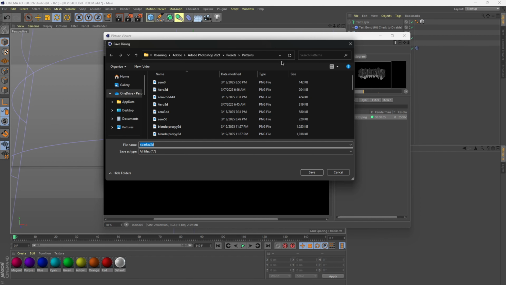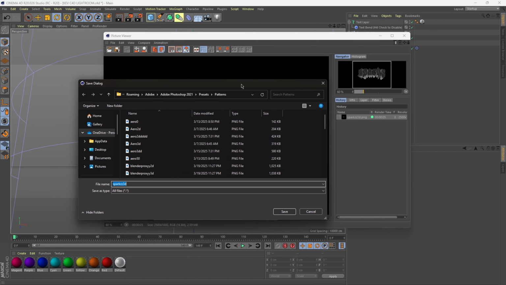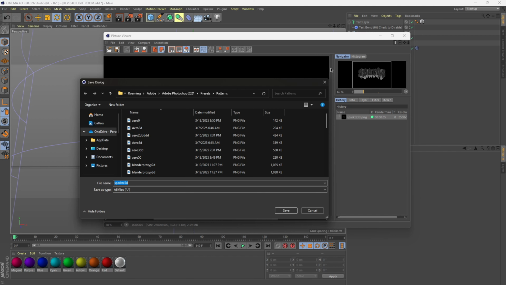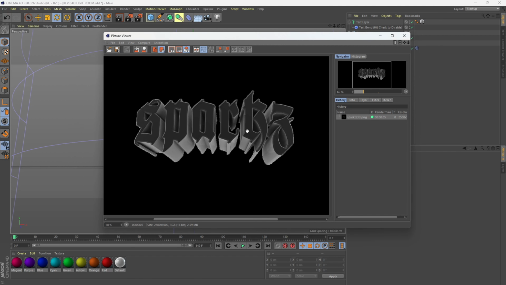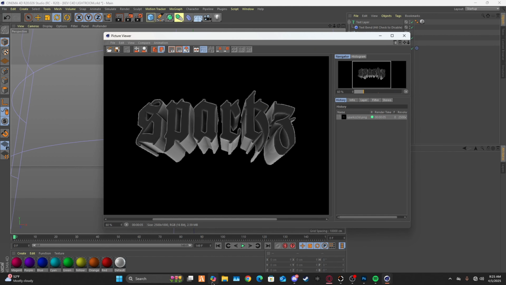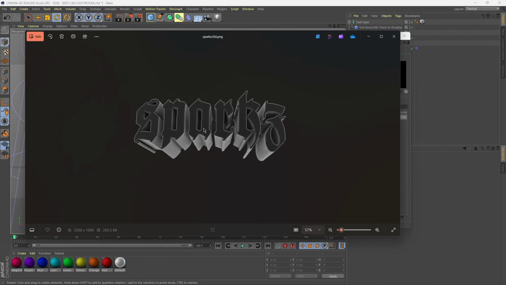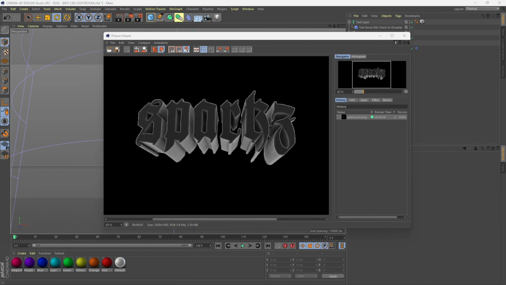If you do not render it to the picture viewer, it will not save to the file that you saved before. So go ahead and click save and click yes if it already exists, whatever. So now it's saved. So this is the 3D version of what we just did. Now we're going to get on to the 2D.